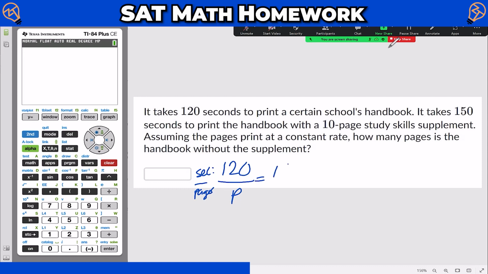It says it takes 150 seconds for a handbook that includes a 10-page supplement. So it has the original P pages of the handbook and an additional 10 in the supplement. So we're trying to figure out how many pages, so P, are in that initial handbook. So I'm going to go ahead and cross multiply.